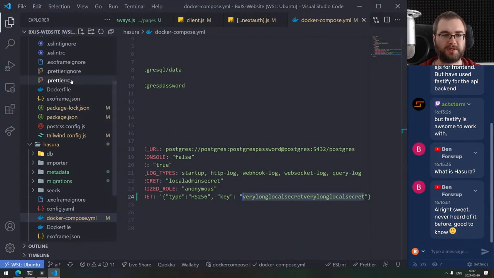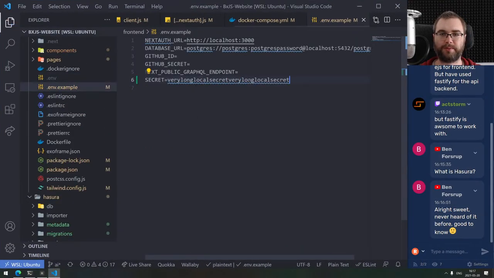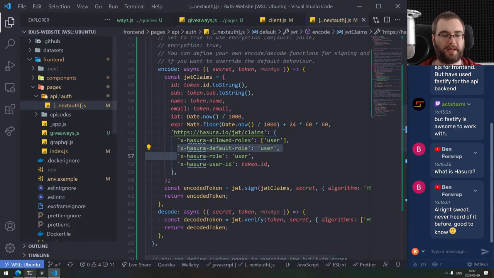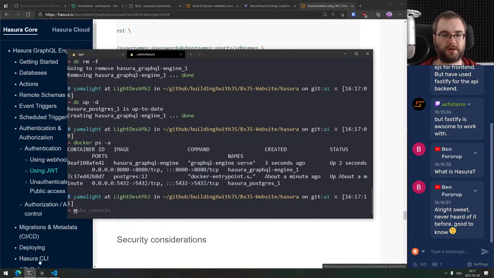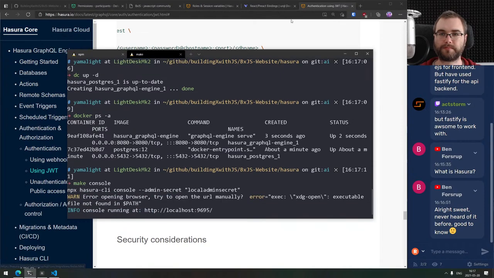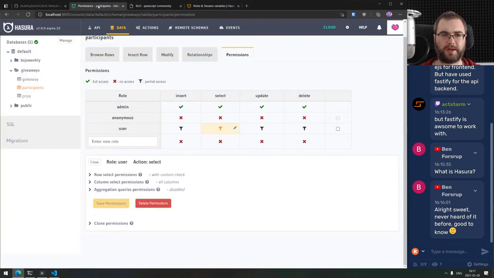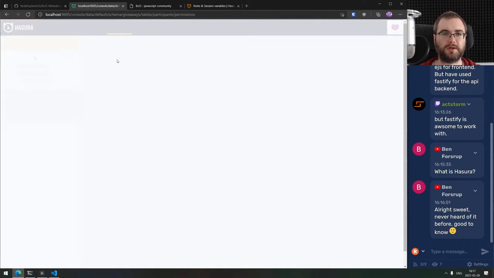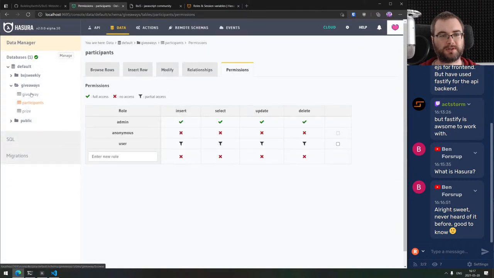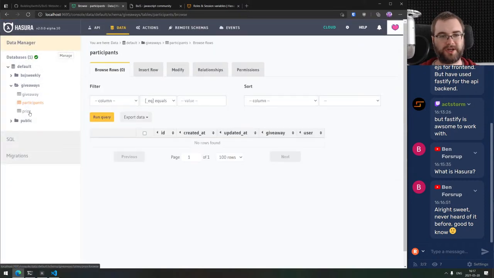Let me dock this here. So I need to put it into the example. All right, so we start our console. I think now it should start working, right? So there's our console. This is the Hasura console essentially, and I just created a bunch of tables.